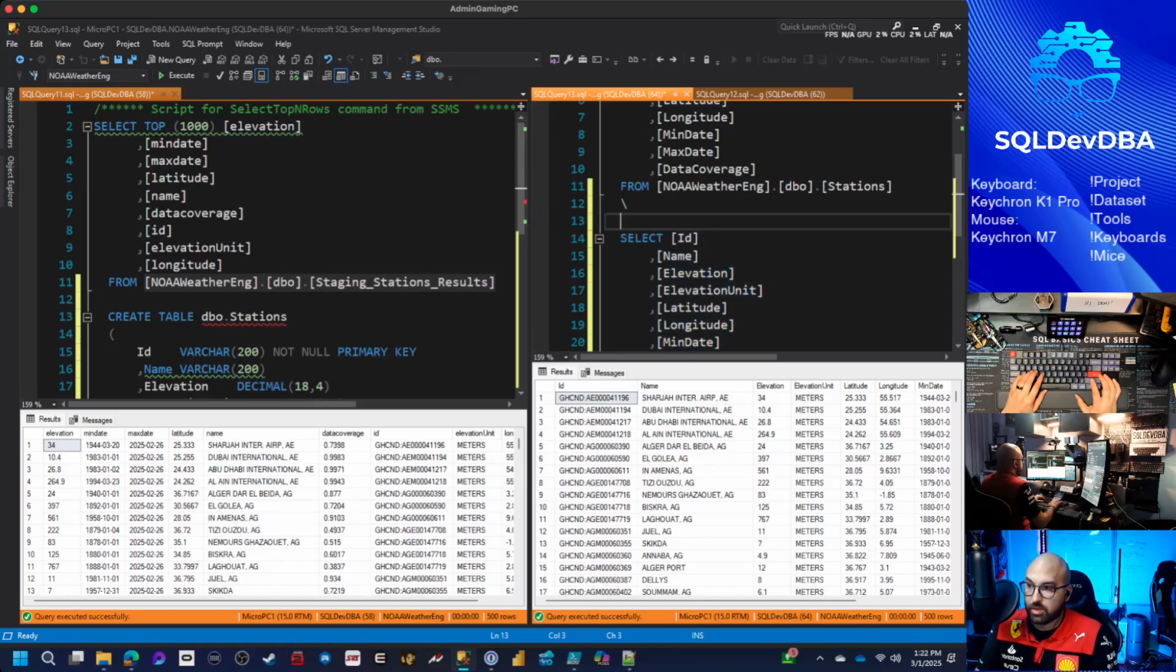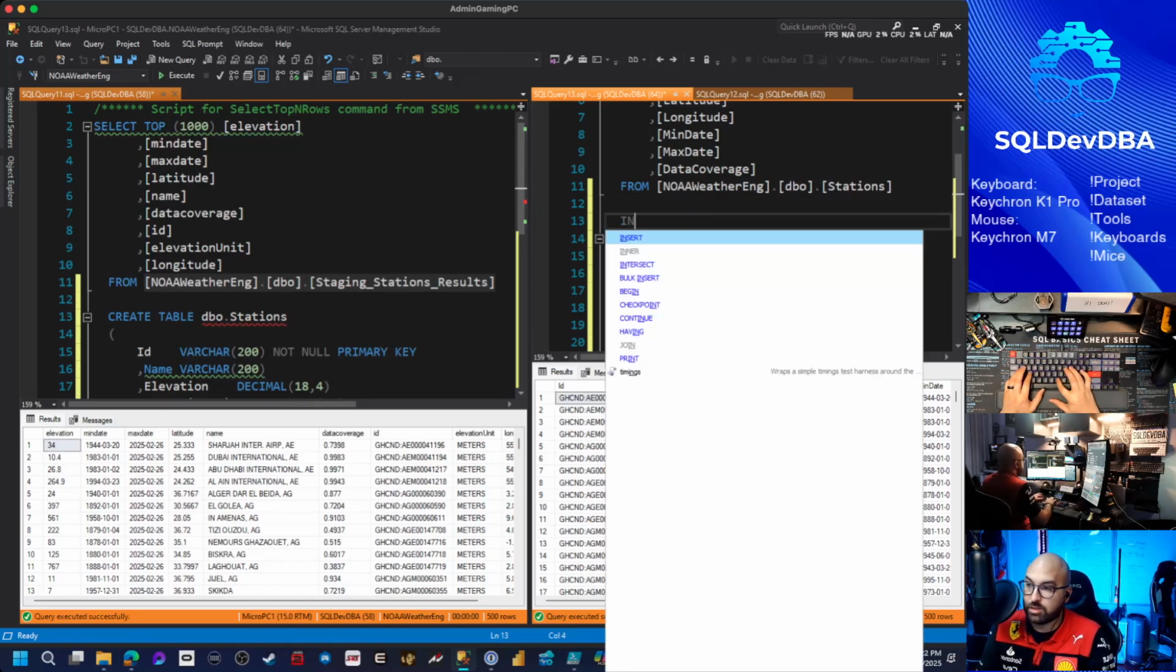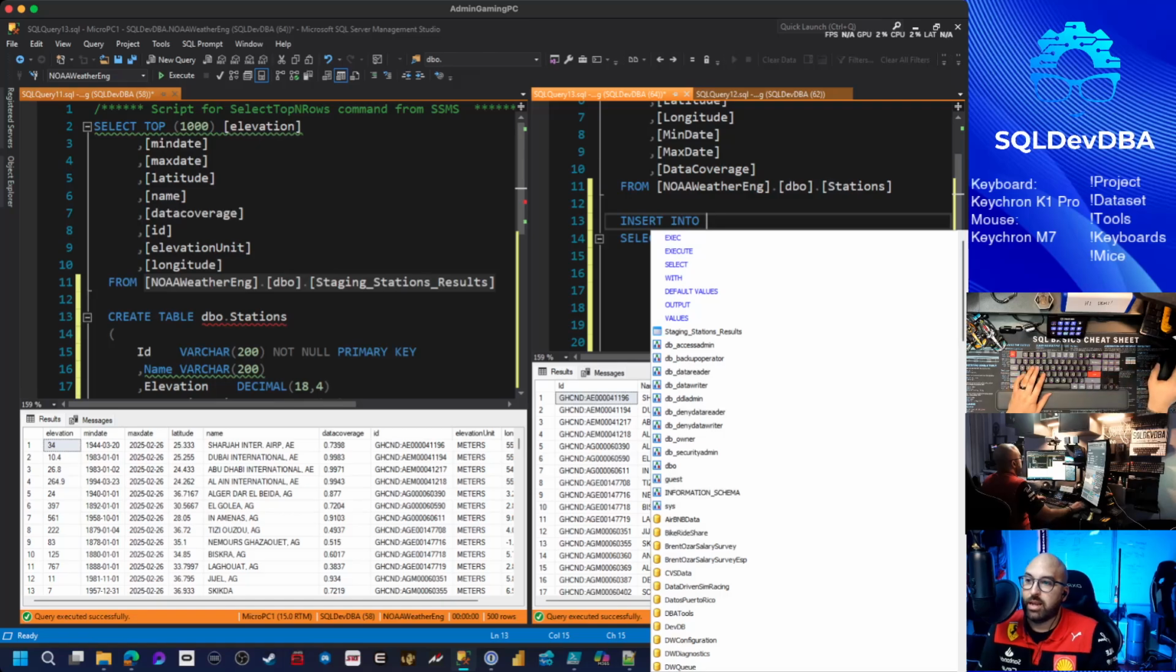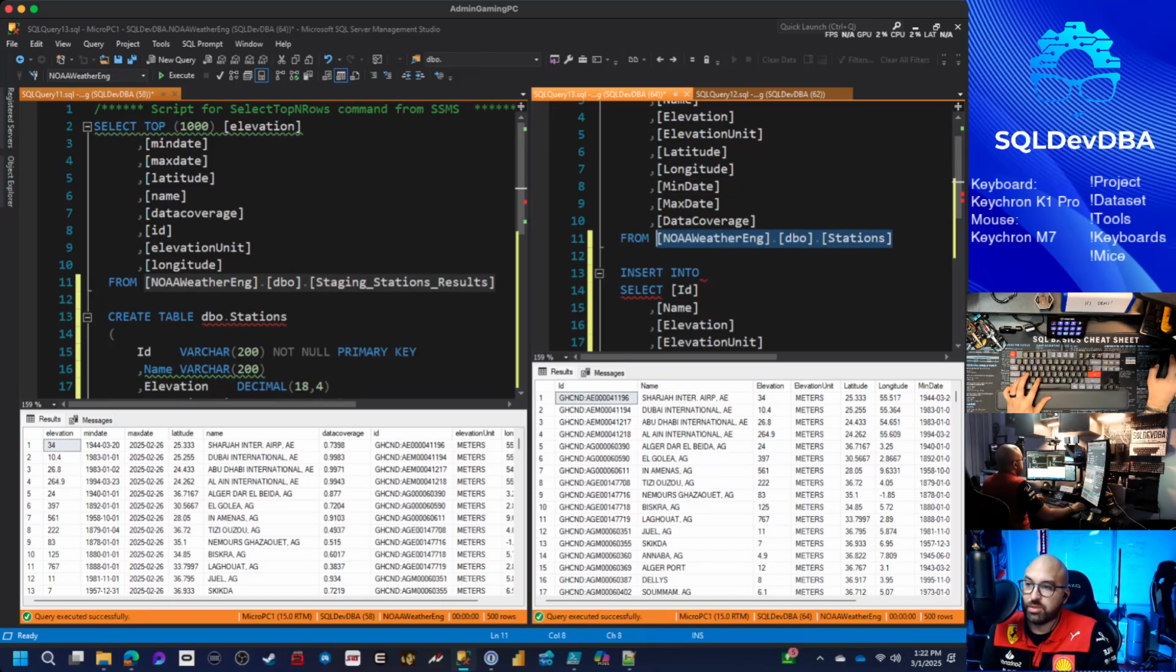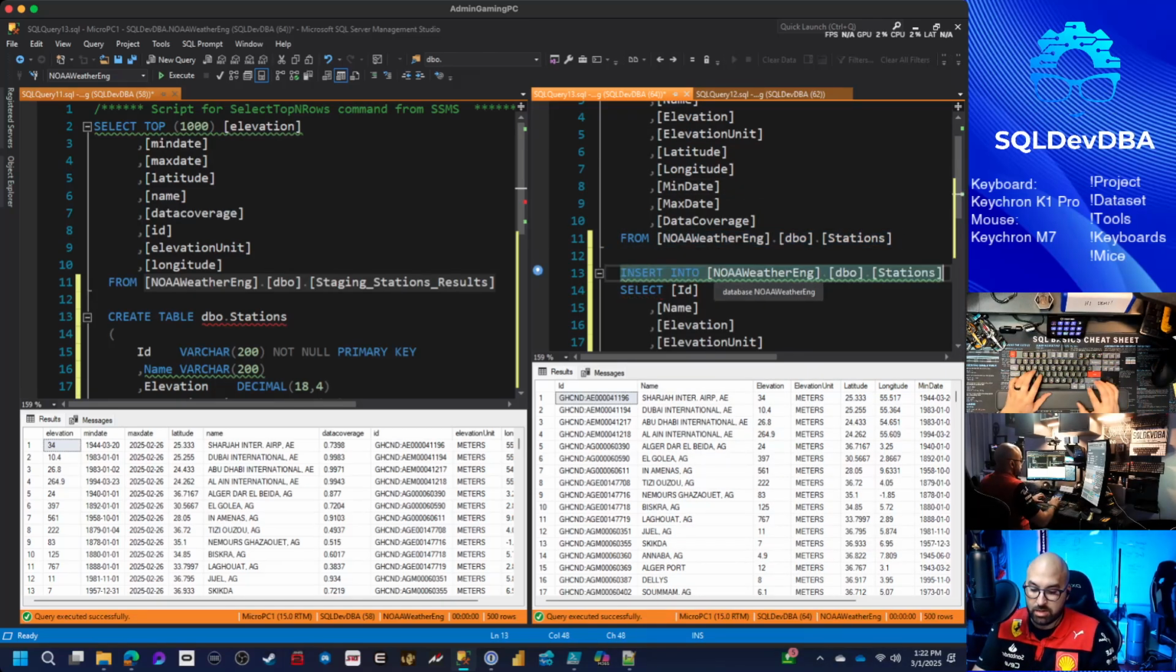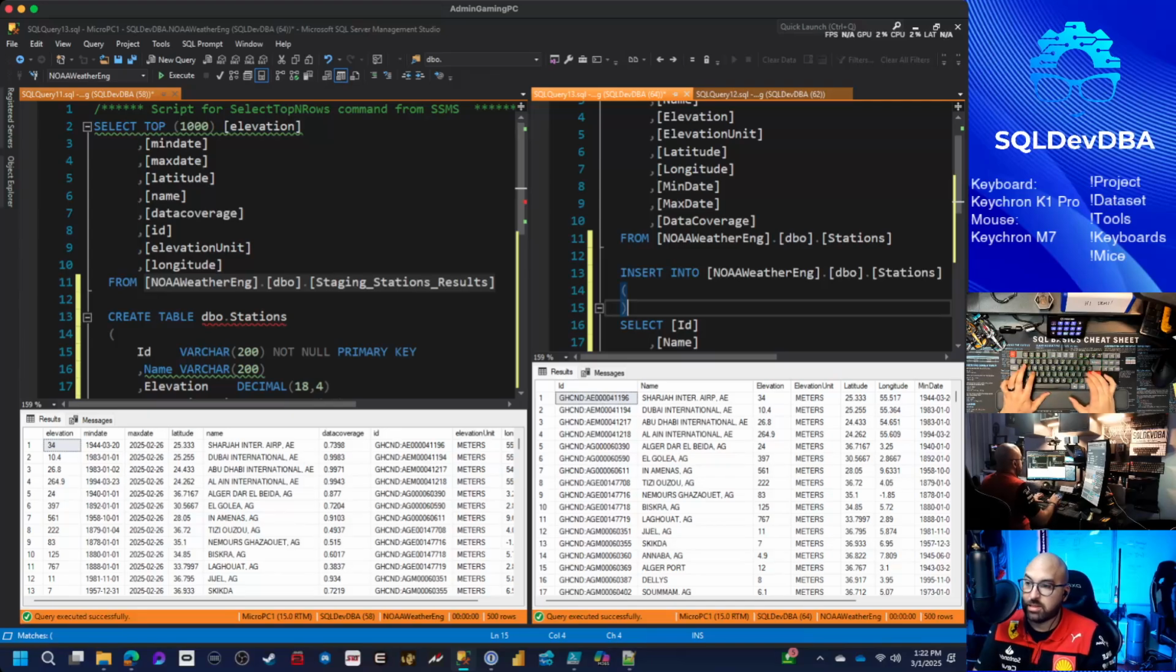Now, I'm going to add an insert into, and then I take this final table's name, and I say paste here. And now I'm going to open my parentheses and close them.